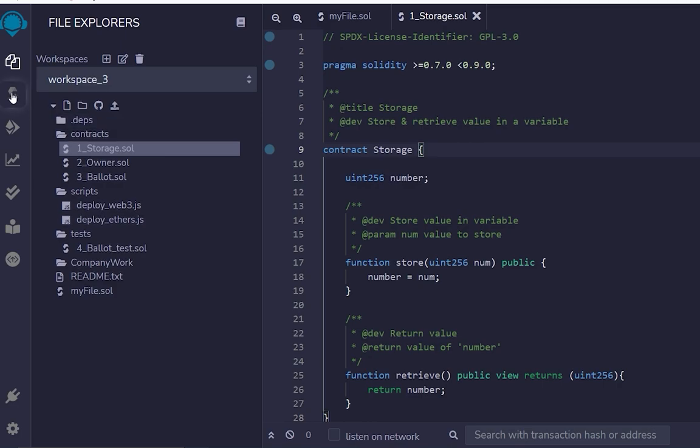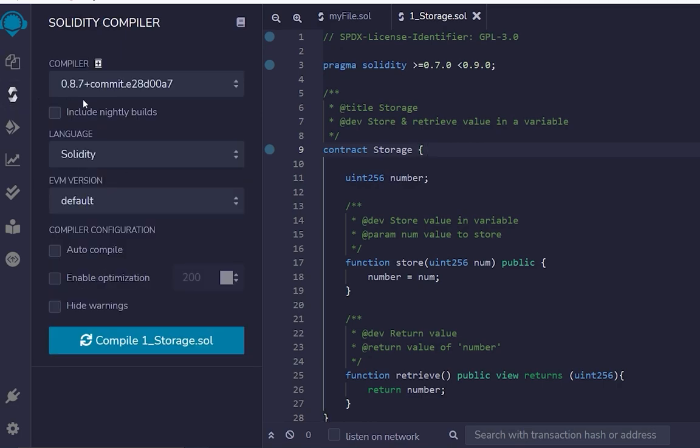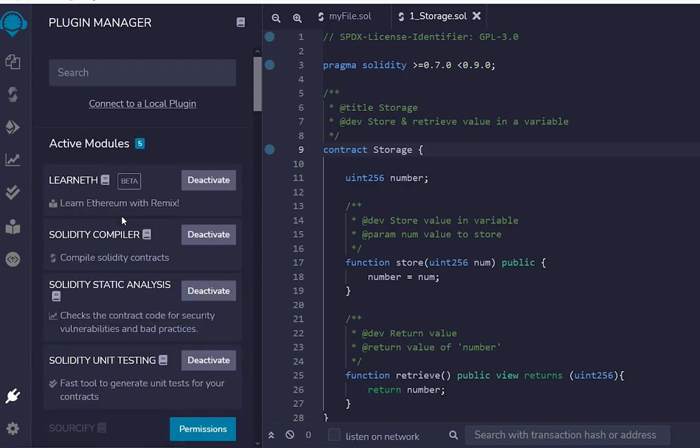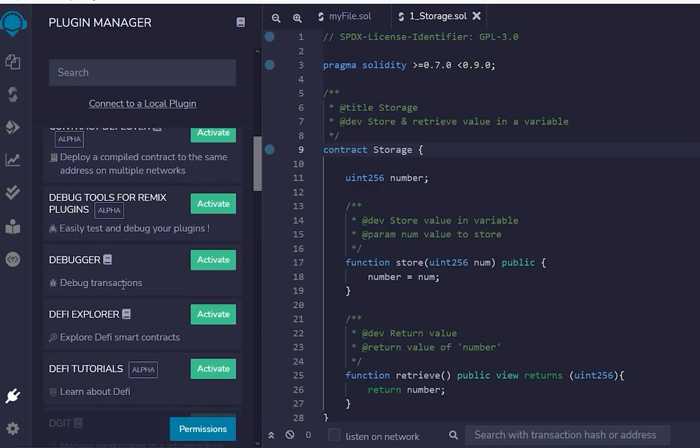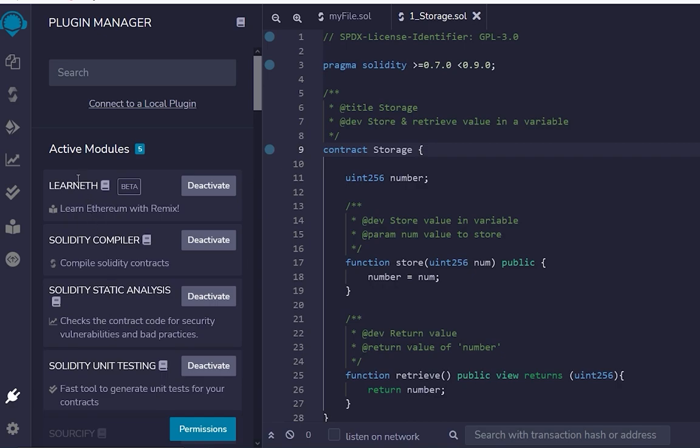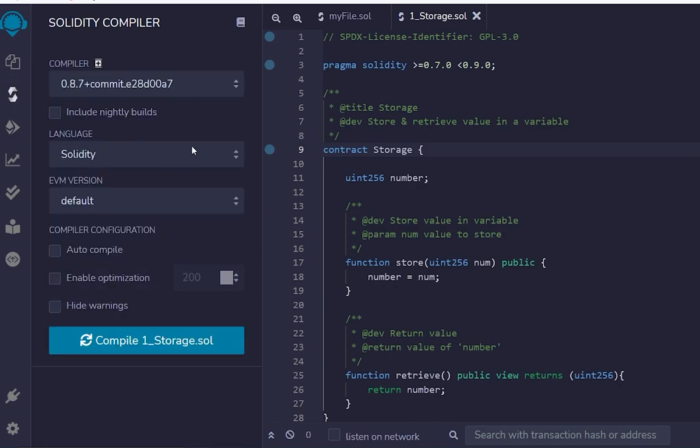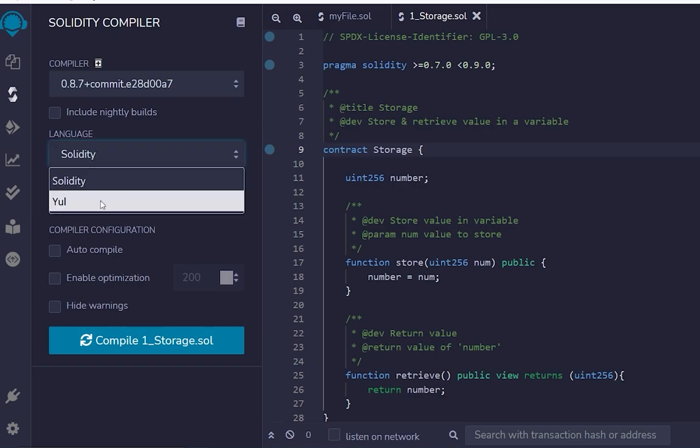And now let's move to the Solidity compiler. If these extensions are not appearing when you start the Remix IDE, you have to go to the plugin manager, where you can activate and deactivate these plugins. Again, move to the Solidity compiler. That's the version of our Solidity compiler, the language and Yul. The Remix IDE allows us to use the Solidity and Vyper languages in this IDE.